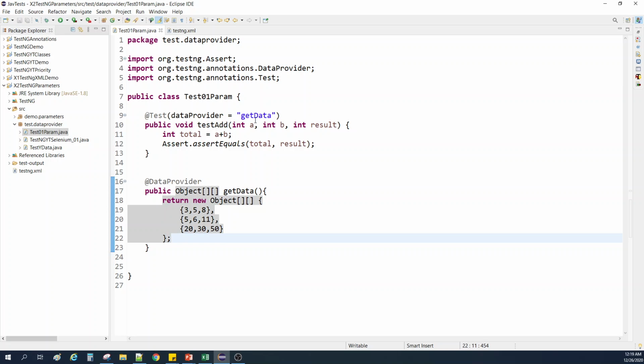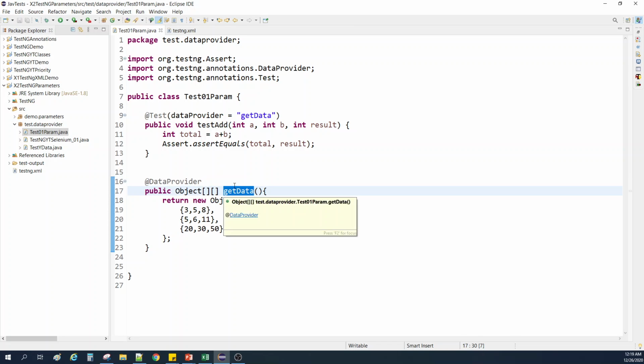So you saw that if we don't provide the name attribute for the data provider, then TestNG uses the method name, and if we provide the name of the method, that is also possible. TestNG will not throw any error for that. All right, so let's move to the next point.